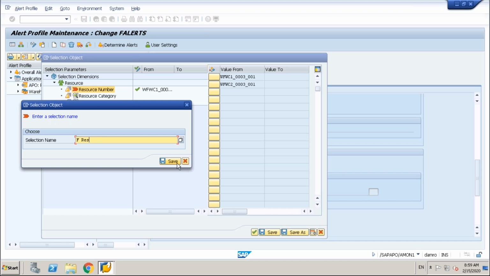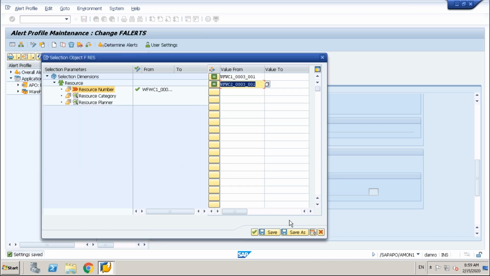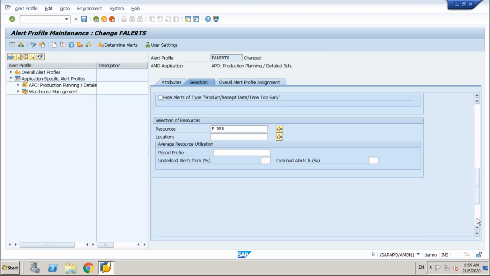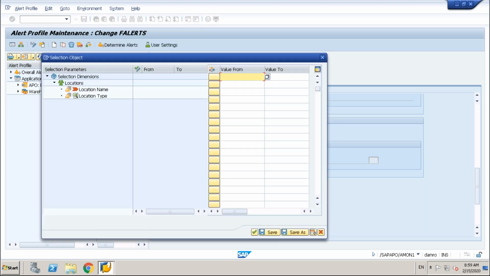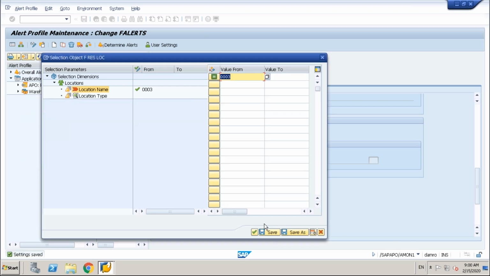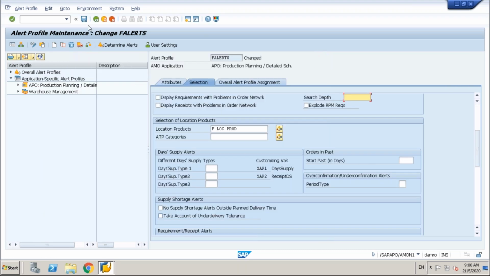Just a name. And in which plant? I'm really surprised why they have given plant here. I told you that my resource itself has a plant. Okay, save this.